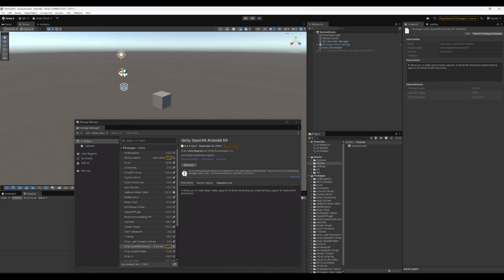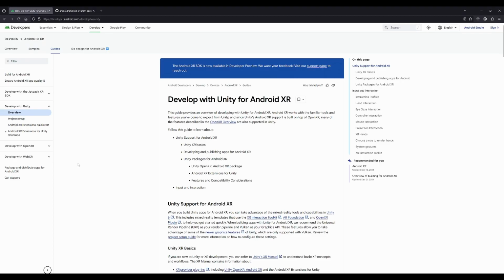As you can see here, the only thing I changed so far is updating AR Foundation to the pre-4 package and updating the Unity OpenXR AndroidXR to version 4.4.1. So everything is the same as last time. We have the XR Interaction Manager, everything regarding Unity's interaction toolkit.